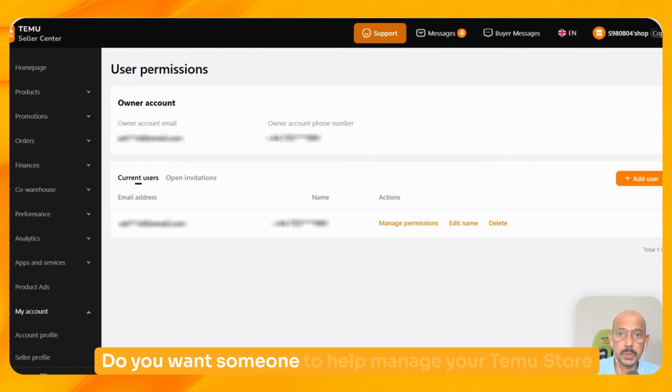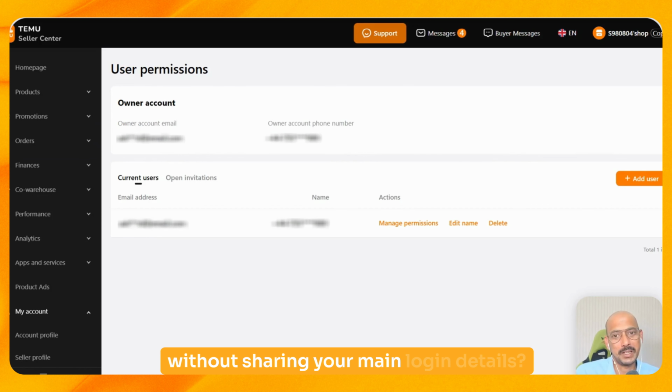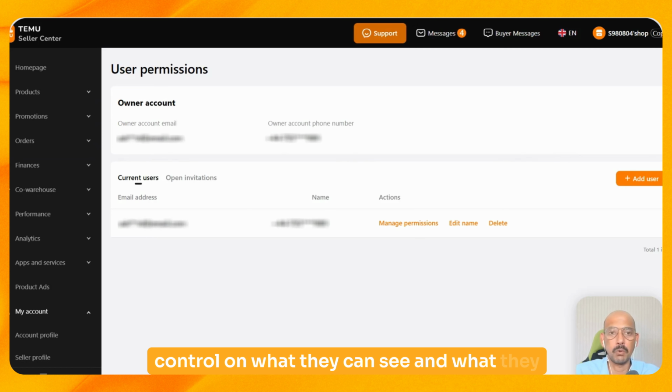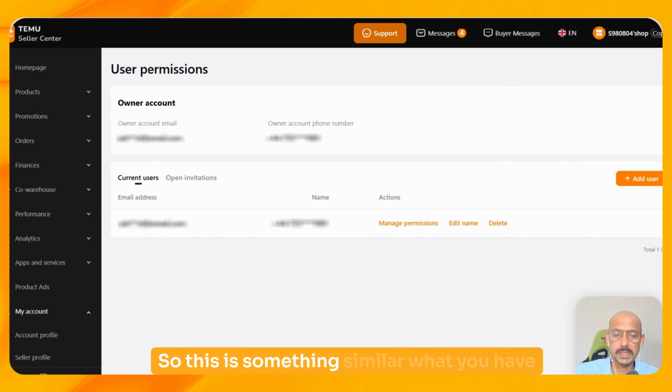Do you want someone to help manage your Temu store without sharing your main login details? So in this video, I'm going to show you how to add a secondary user, so you have full control on what they can see and what they cannot see. This is something similar to what you have seen on Amazon, secondary users and adding all those kinds of things.